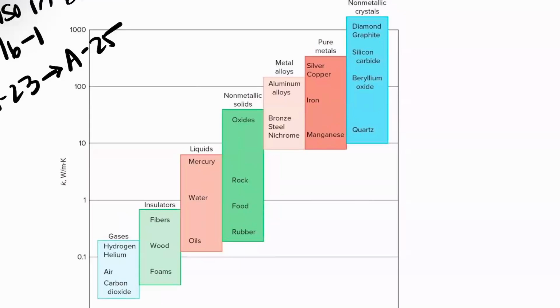So lower thermal conductivity is going to be your gases. And then as we move up in thermal conductivity, we're going to pass through things that are insulators, then liquids are slightly better, non-metallic solids. And then as you go to different types of metals and non-metallic crystals, you get better and better heat transfer properties, okay? So hopefully this is fairly intuitive just based on your lived experience.